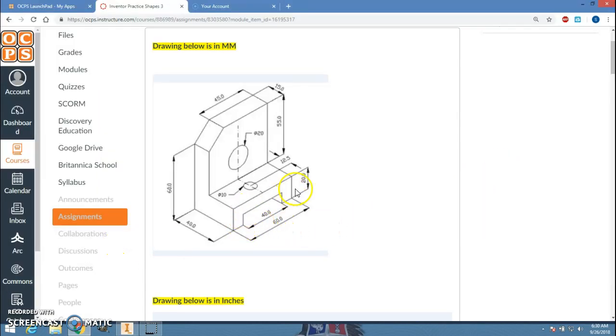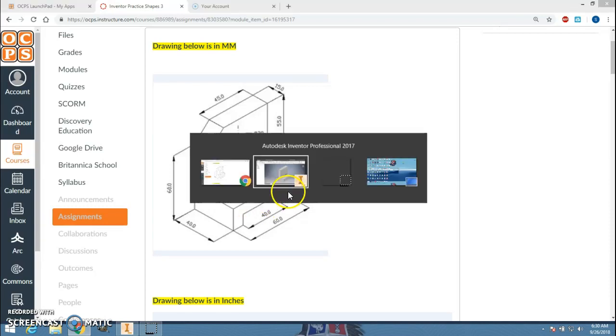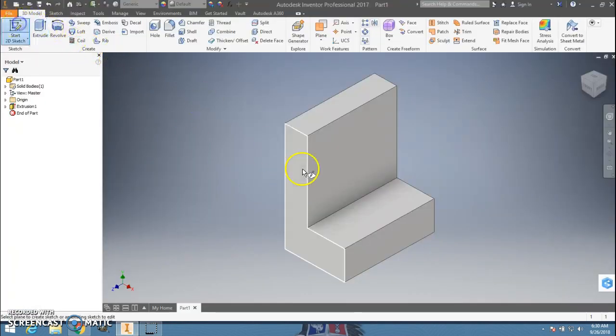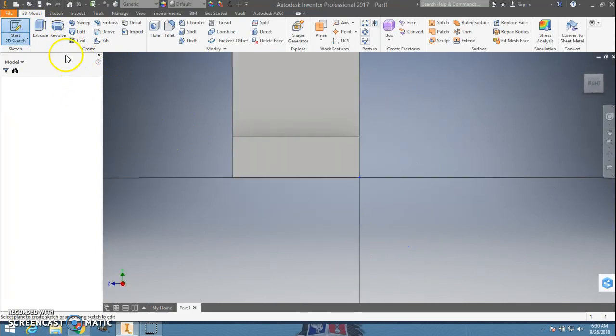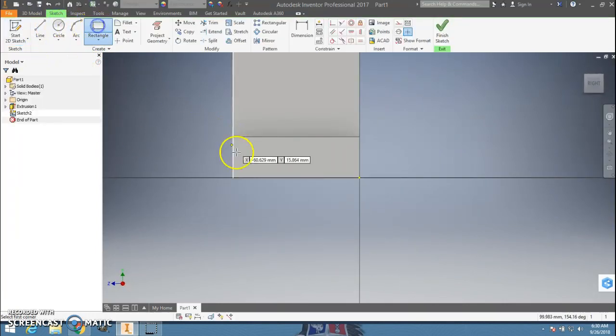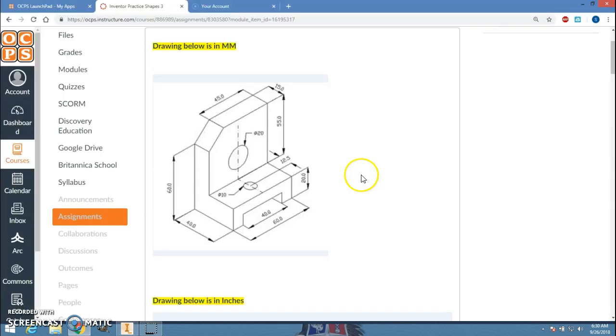So I'm going to go ahead and do this 40 by 10. How I know it's 10 is because this overall dimension right here is 20, and this is actually cut in half. So I'm going to start a sketch on this surface. I'm going to make a rectangle. It doesn't matter where I make the rectangle. All I know is I want it to be 40 by 10. I'm going to hit enter. Now from here I'm going to adjust the dimension for this.